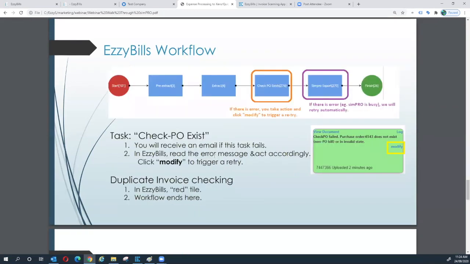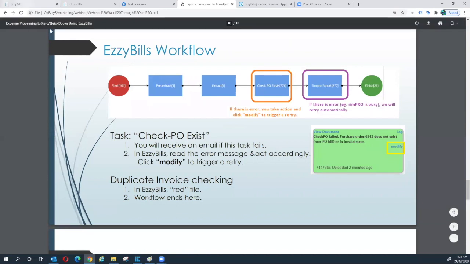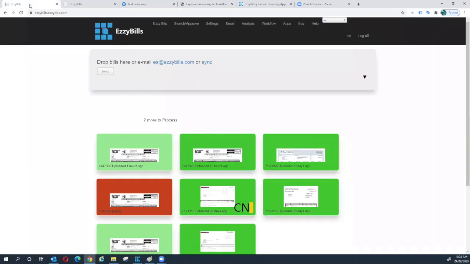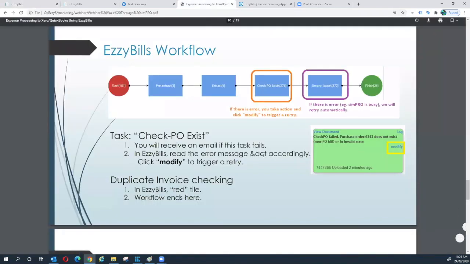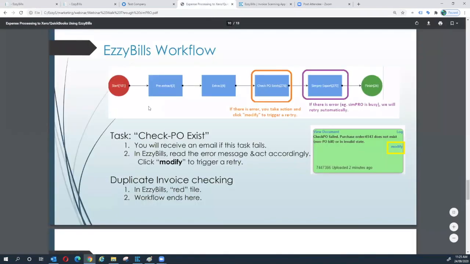Okay, EzzyBills Workflow. EzzyBills Workflow actually is an important concept. Basically, if you log into EzzyBills and you click Workflow, you're going to see it. The standard workflow has multiple tasks. Here are 4 tasks. What I want to draw your attention to is the third task, check PO exists, and then the simPRO export.